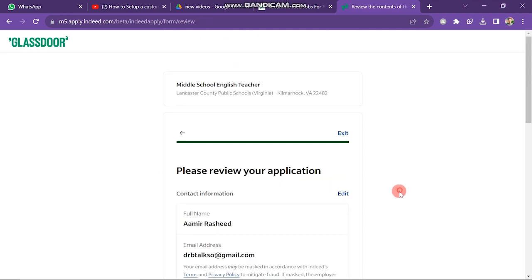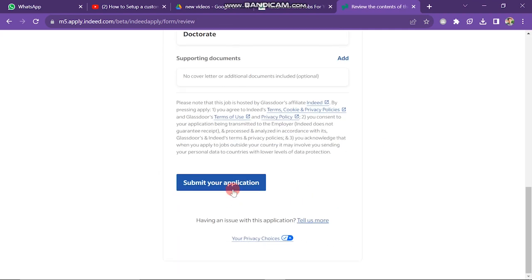You can review your application and then click on submit your application. So in this way you can upload resume in Glassdoor.